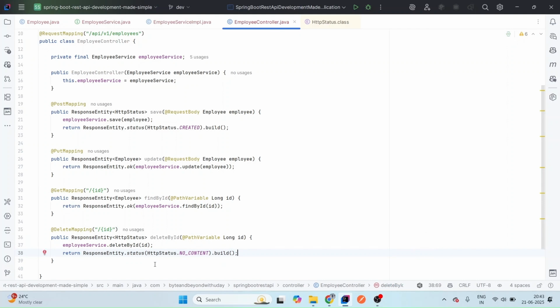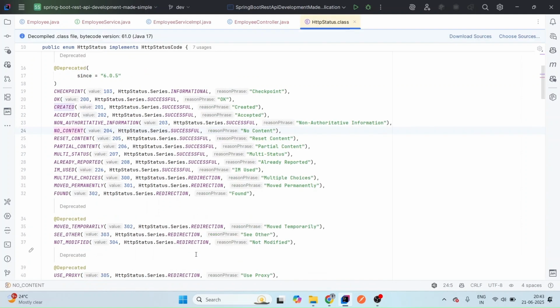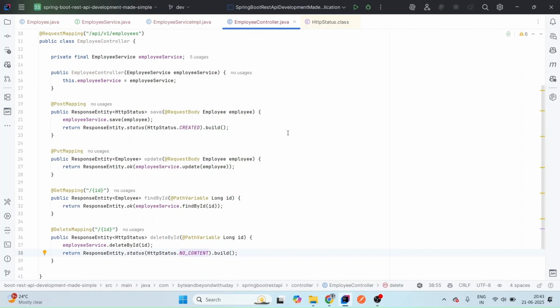Okay, if we go inside this constant inside the HTTP status enum, you can see the status code is 204 and the response phrase is no content. So let's get back to the controller. So you can see now our delete by ID API is ready.